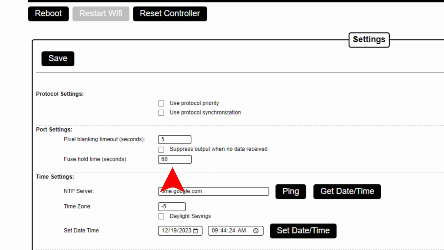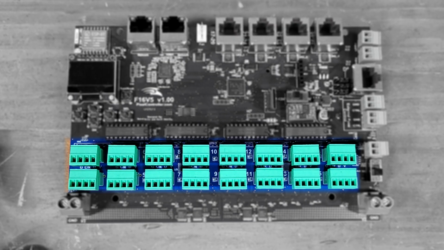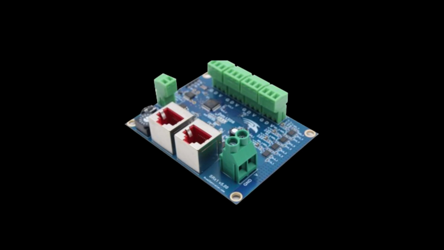The fuse hold time works hand in hand with the pixel blanking setting, and it will shut off all of the E fuses after no data is sent to the controller. Once the pixel blanking setting goes into effect, the controller will wait however many seconds the fuse hold time is set to, then it will turn off all of the fuses. This is useful if you don't want power going to the pixels when no data is being sent to them. This only works for the ports onboard and receivers with E fuses.